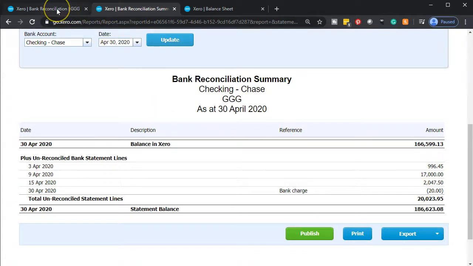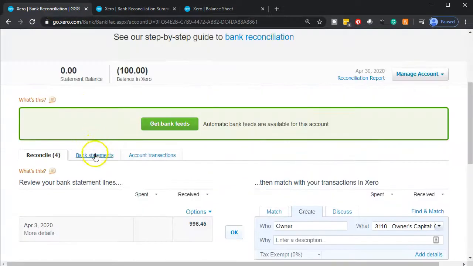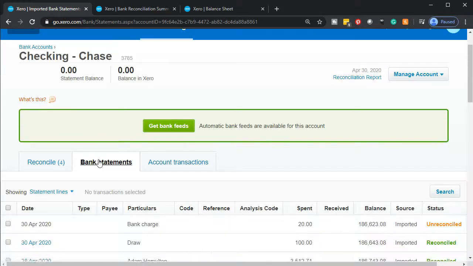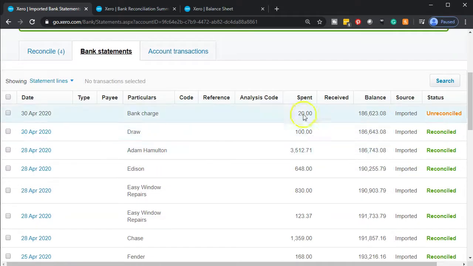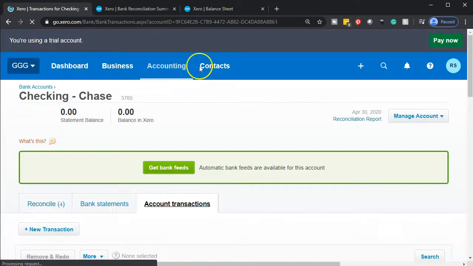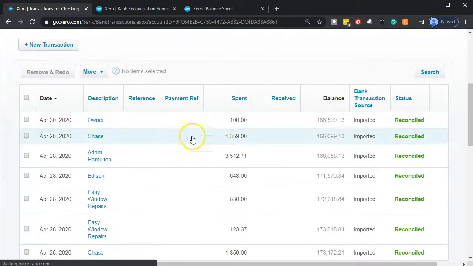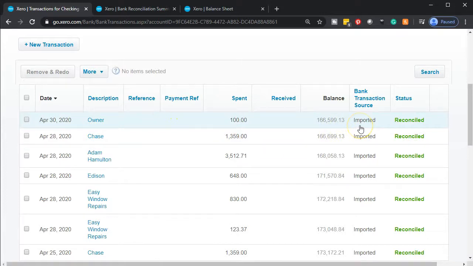So let's go back to the first tab. If we go back up top and look at the bank statement, it should have that $100 in there because we had that on the bank feeds, but now it's reconciled. If we go to the account transactions, now we've added an account and reconciled it at the same time for that $100. There it is. So that's going to be it for now. Let's get out of here.